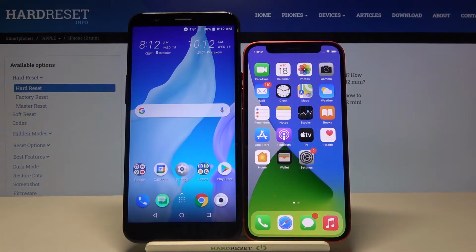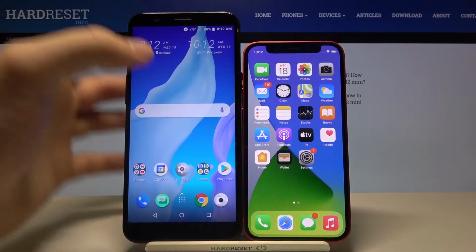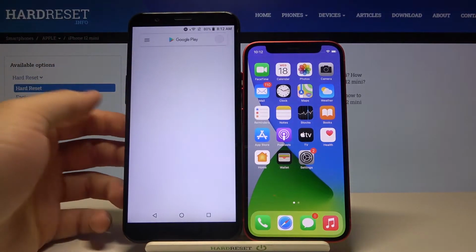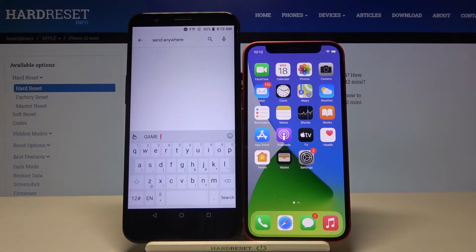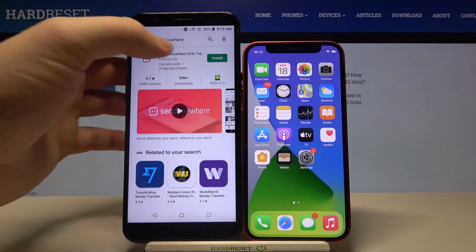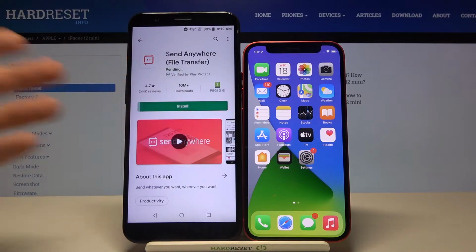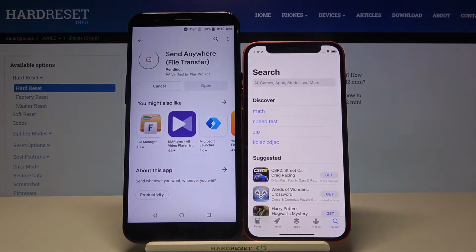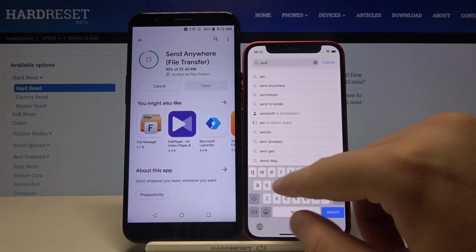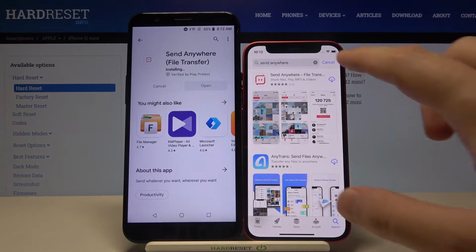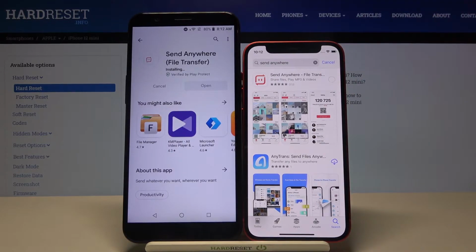Welcome. If you want to transfer data from an Android smartphone to your iPhone 12 mini, first you have to go to the Play Store and App Store and get the Send Anywhere app to transfer data. So let's get it on both devices. Let's start from Android and go right now for iPhone. Now just wait.